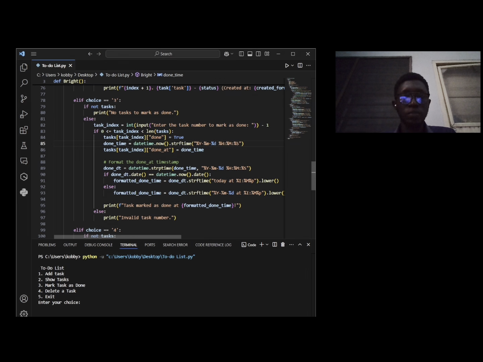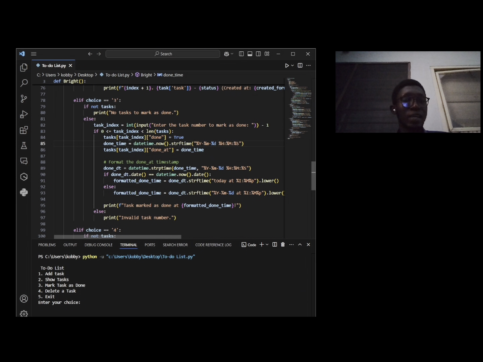Moving to the next part of the code. If it's true there, then it should mark the task as done. If not, else, it should print invalid task. So basically, all this part of the code, from line 78 to 97, allows the user to mark the task as done.